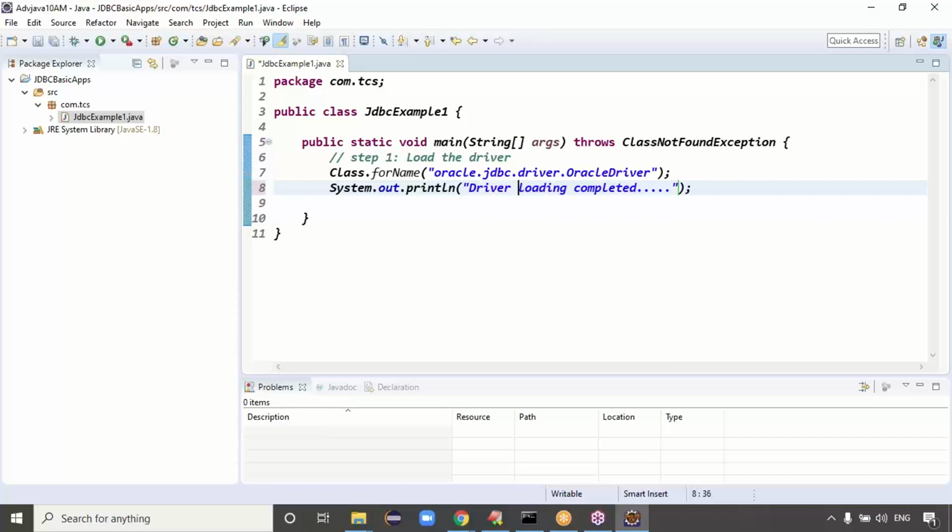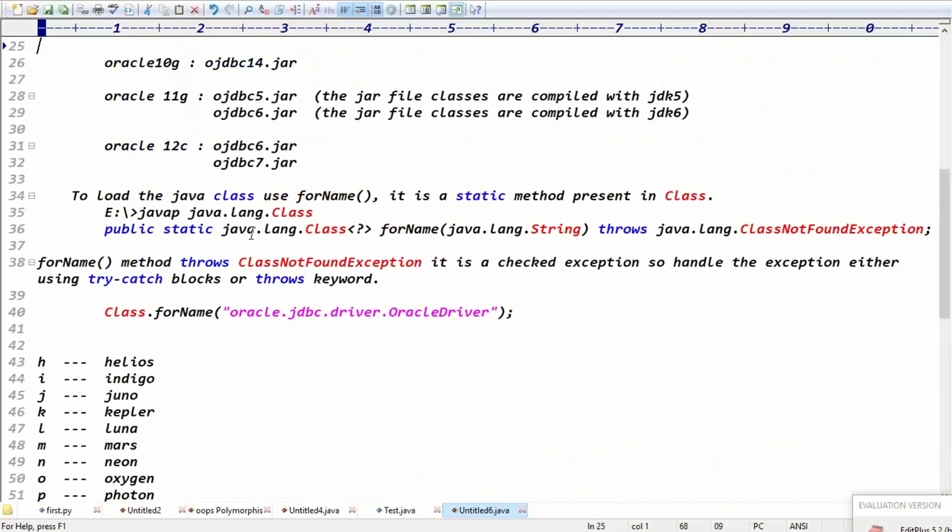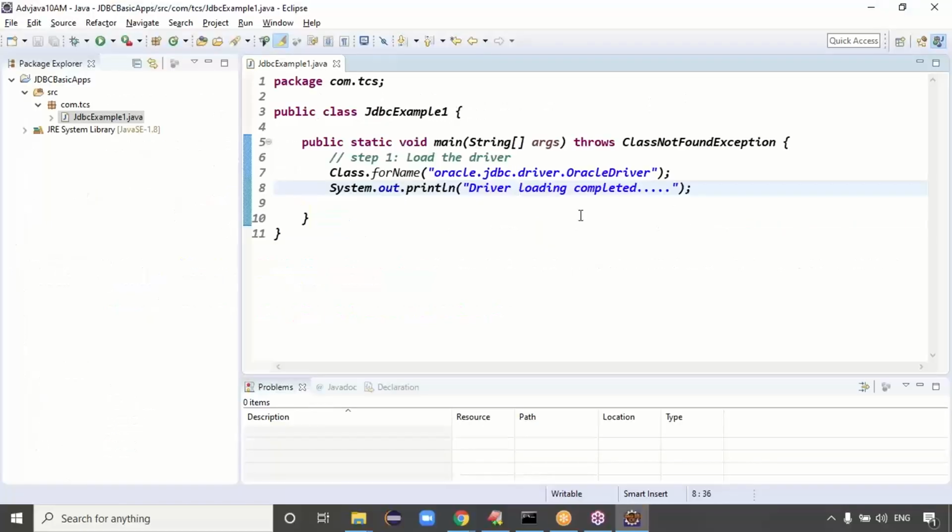What is the return type of the forName method, sir? We do not need to hold the return type, because I copied the syntax. Where is the syntax of forName? The return type of the forName method is a Class object. I do not need to hold that value, I can directly just load the class. That's it. Good, guys. Driver loading is completed.